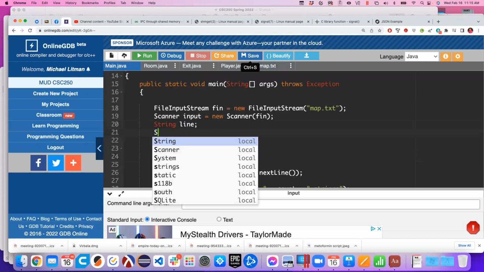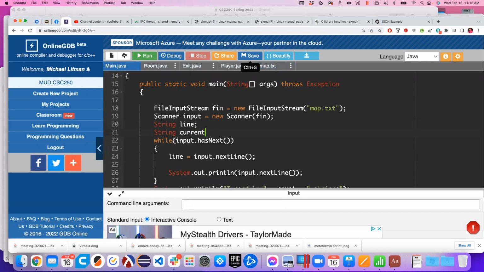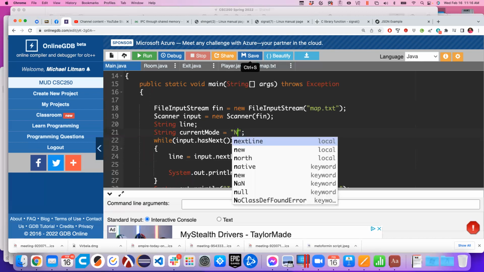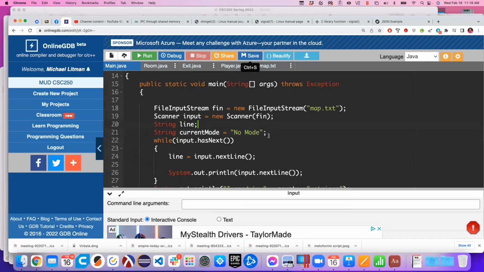So we'll create another string here. We'll call this guy current mode. And we'll just start off with a negative one because we're not in any mode yet. In fact, actually, why don't we just say no mode? We're in no mode right now. All right. So we presume that the very first line we read from this file is going to set our mode. So no mode is something we'll actually never have to check for. I just gave it a starting value.